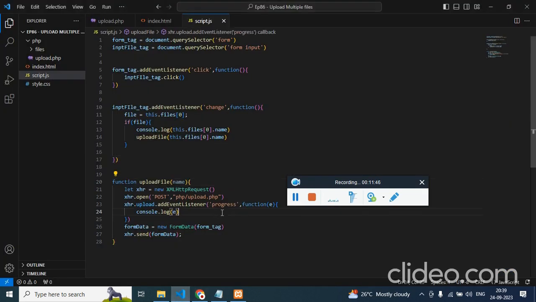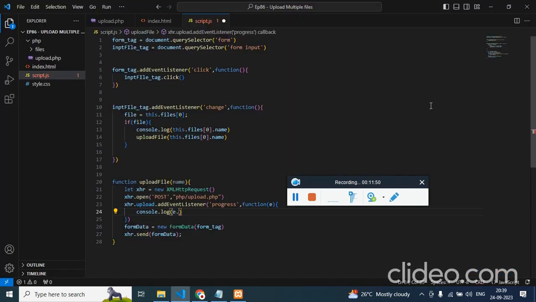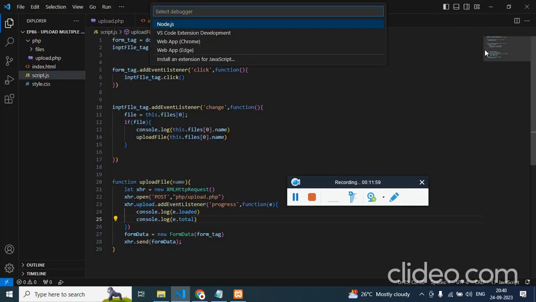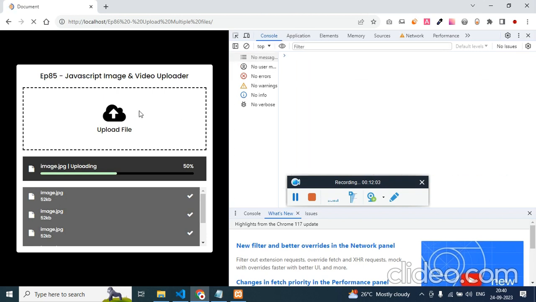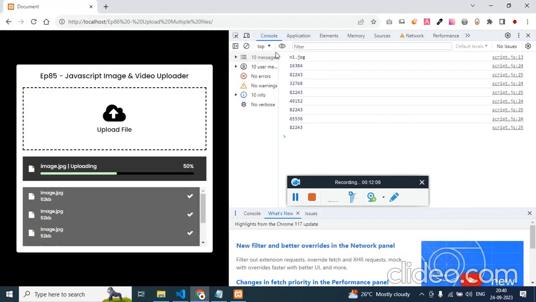So on e.loaded and e.total, let me see whether we are able to print the total on the console instead of the whole object. This time let's upload n2, and you can see we are able to get it.